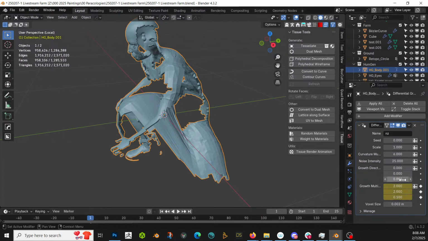Key all those. This growth direction is going to be 1. Then we're going to go a little further. We'll go to 10 this time. And we're going to set it to 1, 1, and 2. And rewind and play.